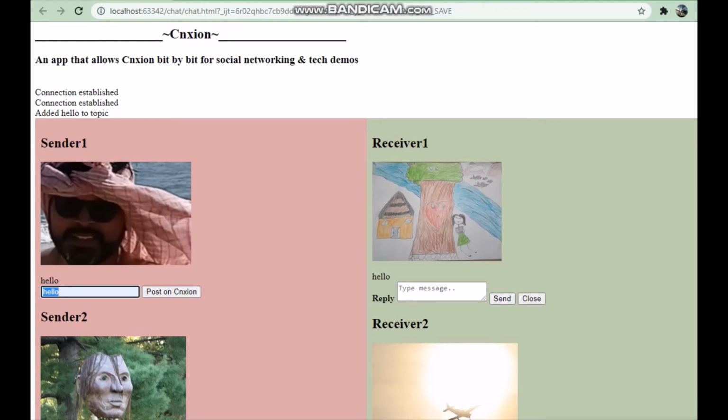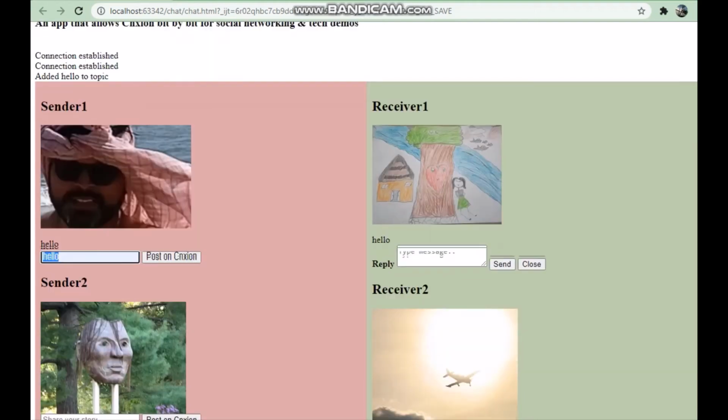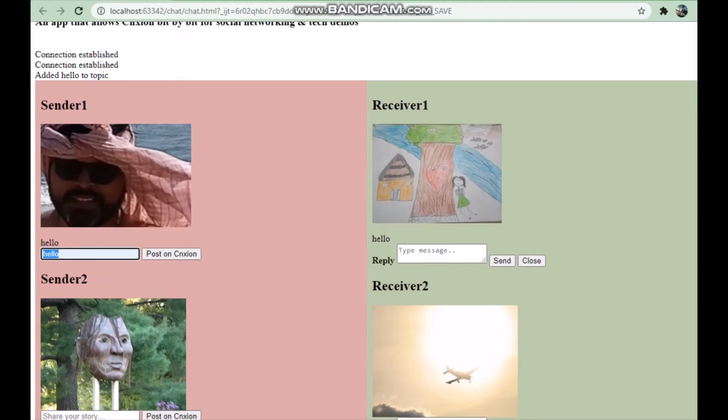This is an app that people can use for social media networking. In order to show it as a demo, there are a few senders that are shown in the red area, and there are a few receivers that are part of the green area. And these are the profile pictures that they have for themselves.